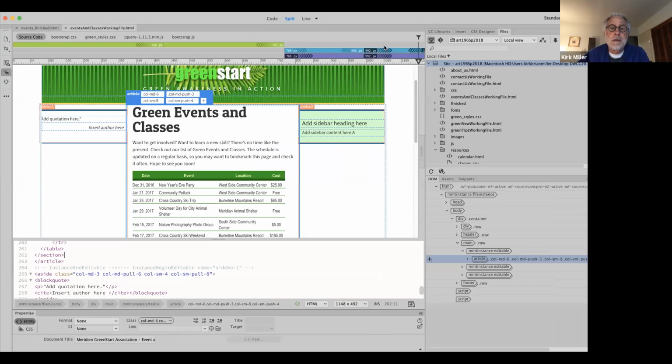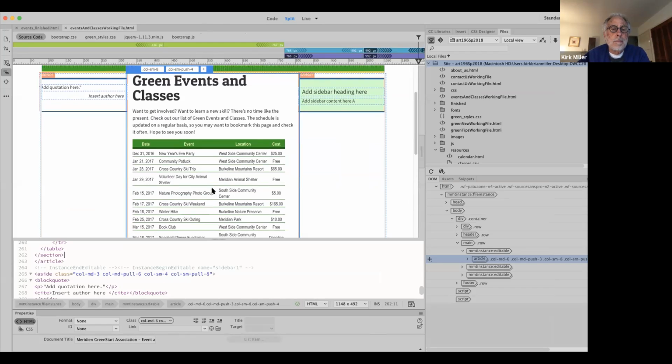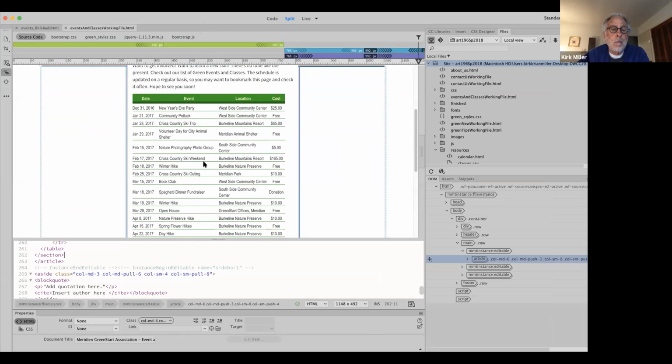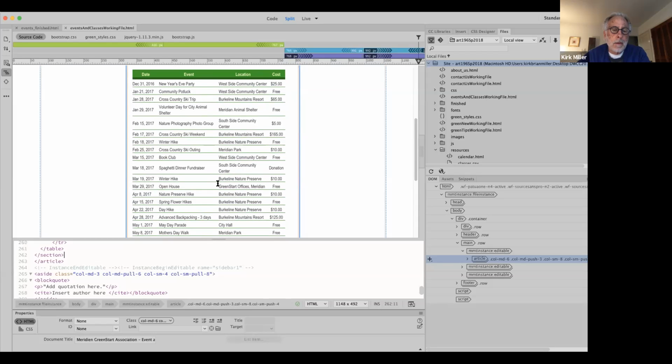Okay, so let me go ahead. I've already started recording. I'm going to go ahead and share my screen, and it's going to be this screen. I'm hopeful that everybody can see where we left off last Thursday. This is the green events and classes pages. We added this table and styled it. So now what we're going to do is add tabular data. As I said, that is basically adding data from an Excel page, for example.